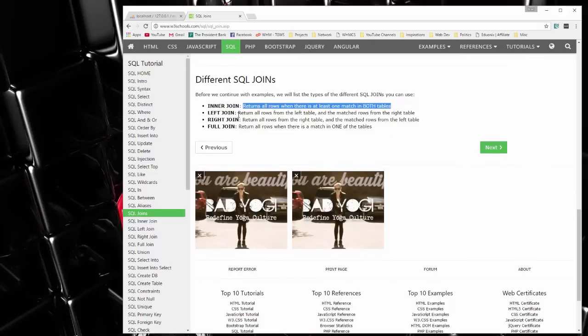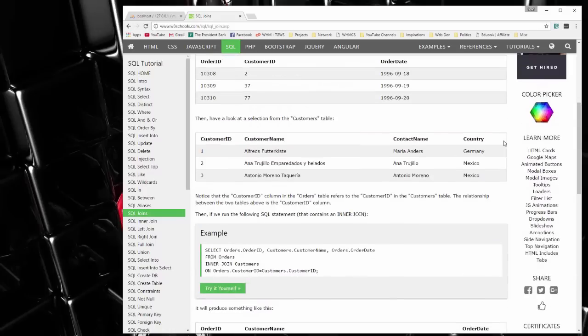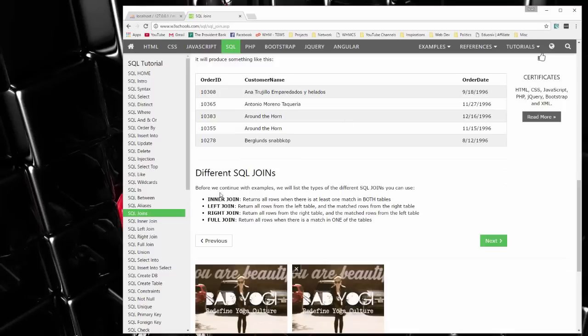Alright, a left join, and that's the most common, returns all rows from the left table and the matching rows from the right table. The right join will return all rows from the right table and the matching rows from the left table, so it's the opposite. And then a full join will return all rows when there is a match in one of the tables. You can read more about this here, and there are some other good articles too if you search for inner join versus right join or left join.